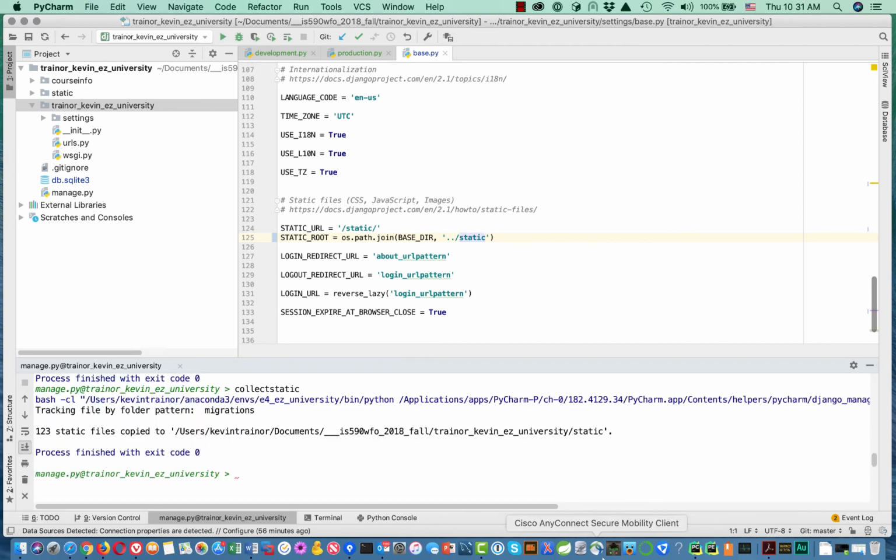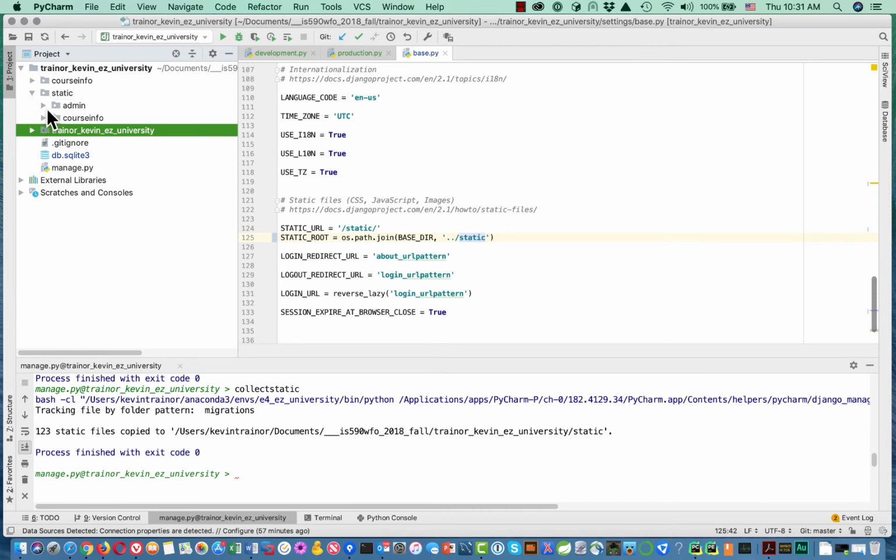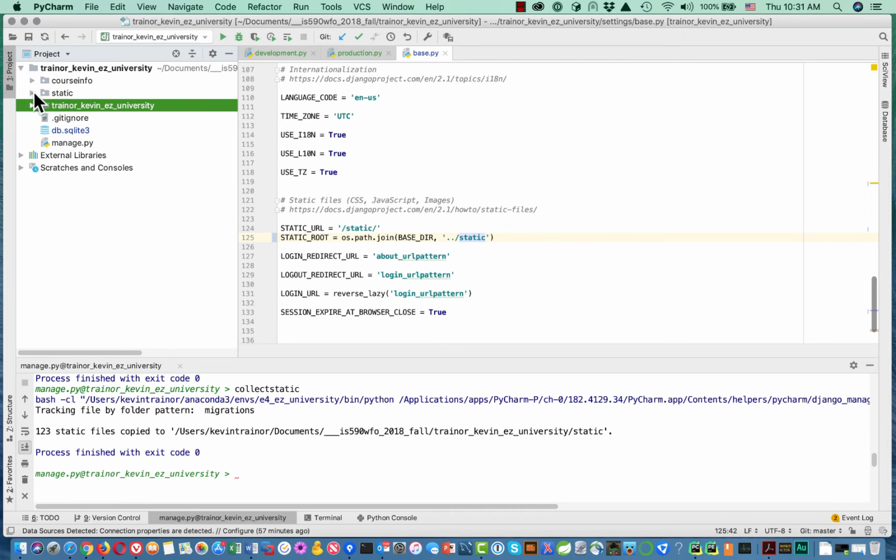Well, it says it copied 123, and where did they go? They went just where we wanted them to go, right here. Okay? So this is the conventional place to put your static files. Now, the fact is, it doesn't even have to be in your project. It could be in some other part of the file system entirely, right? All right, but here's where we typically want to put it.